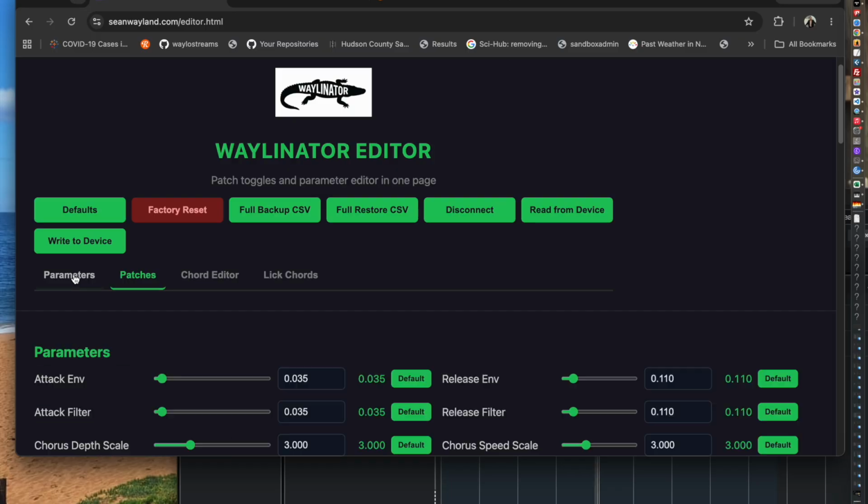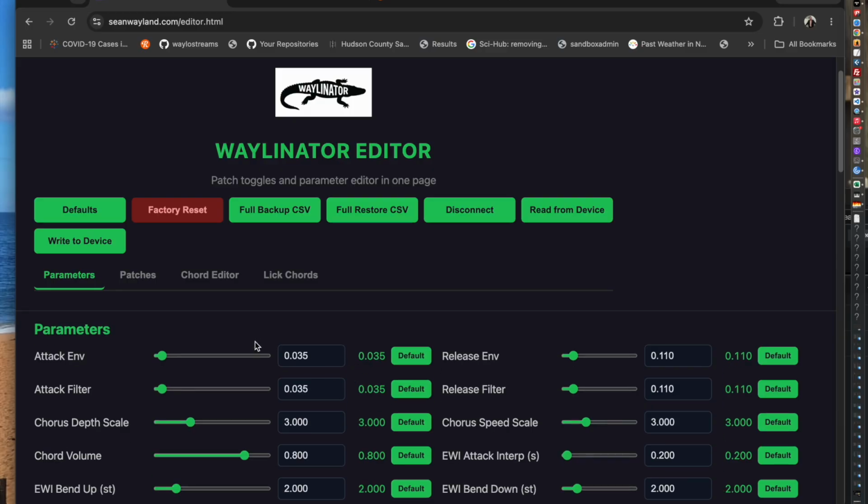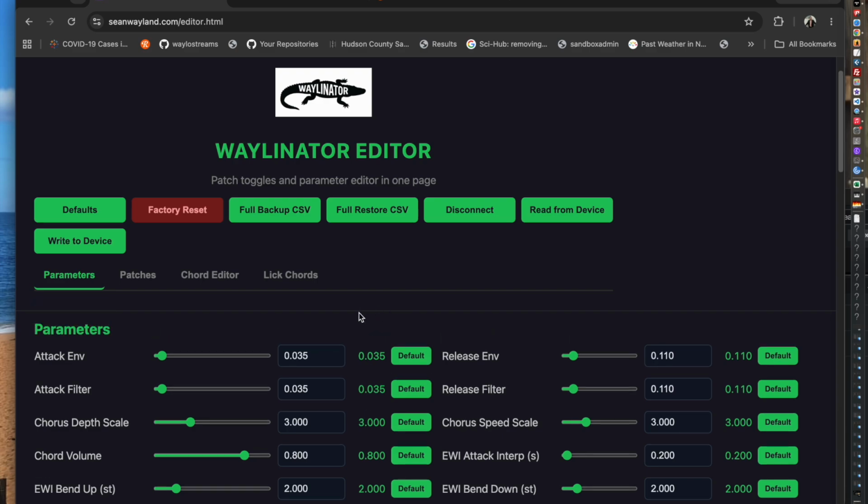So let's just go through the parameters. So basically, the way this works is you send things to your device, and whatever you send, then if you turn the device on and off, the settings are stored, and then if you wanted to change them, you'd need the editor again to set them back somewhere else. And there are some default settings. So, for example, if you move this there, you can get it back to the default value.